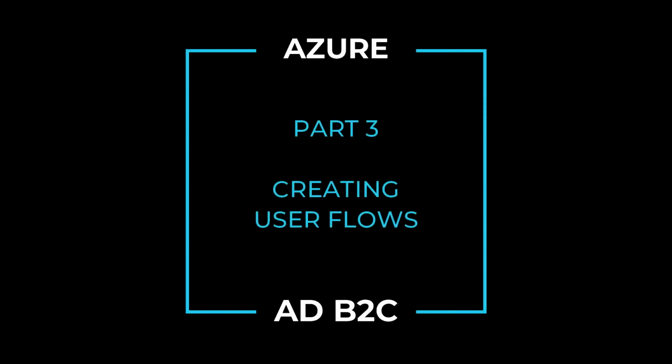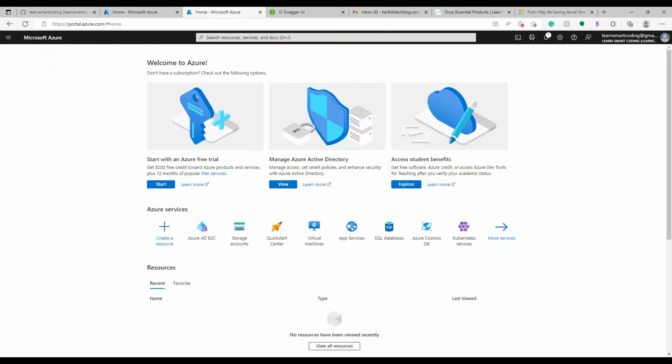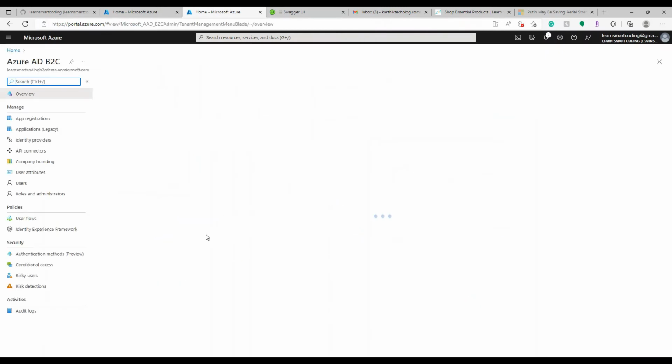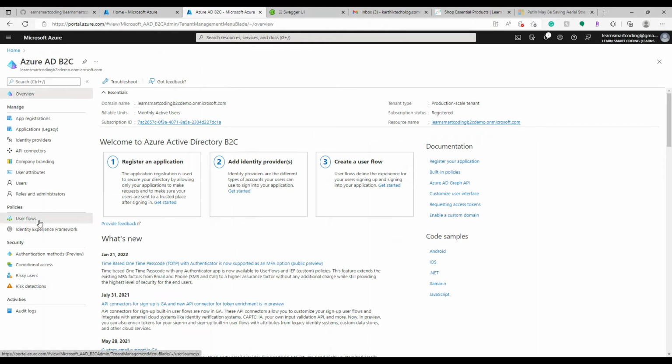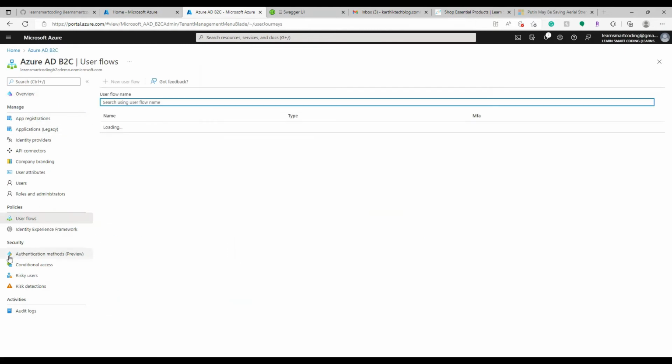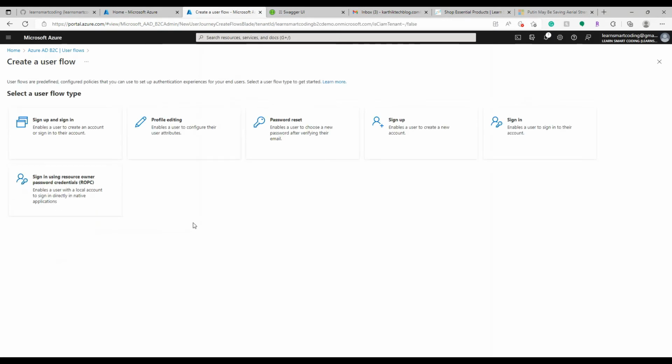This is part 3, creating user flows. Come, let's take a look. So on my screen, if you see, once you go to the directory that you created, you should be watching the previous clips to understand this flow. So I'm on this directory, and once you go to Azure AD B2C, on the left side under the policy section, there is something called user flows.